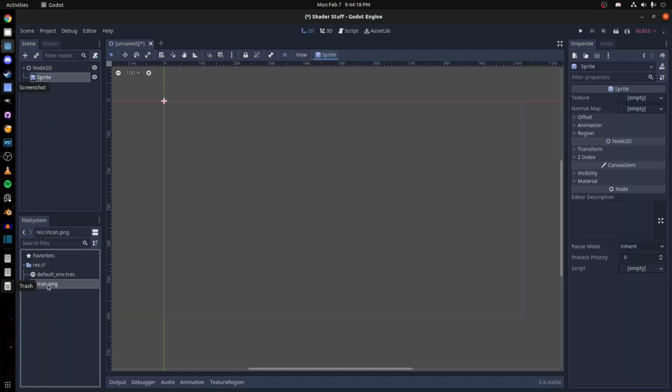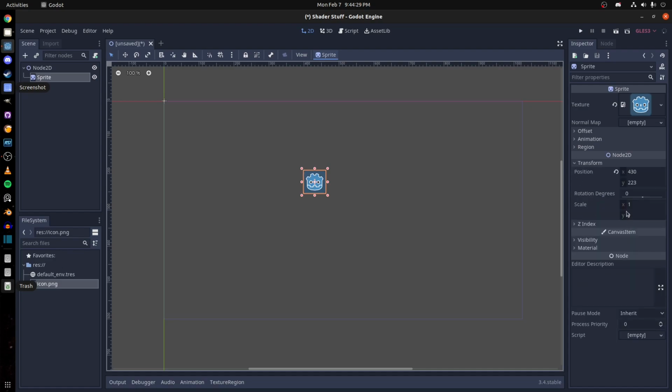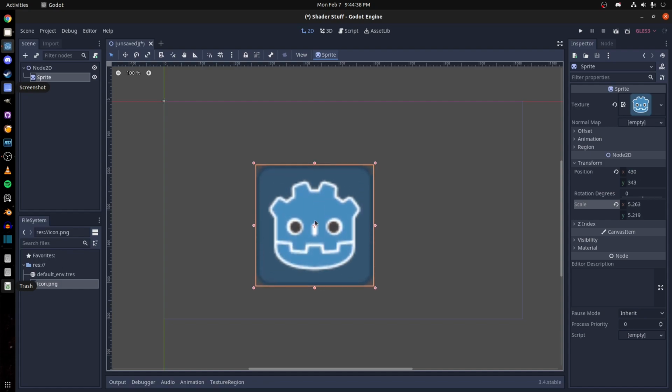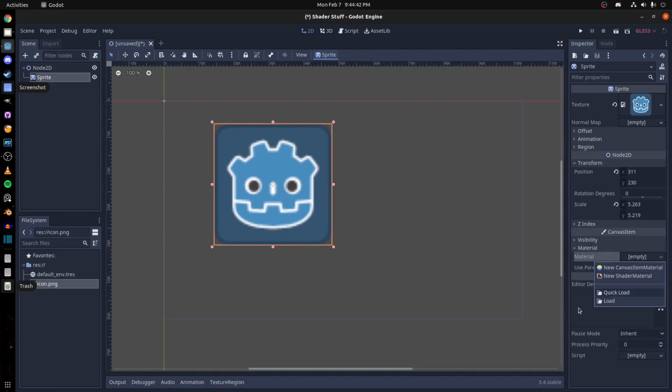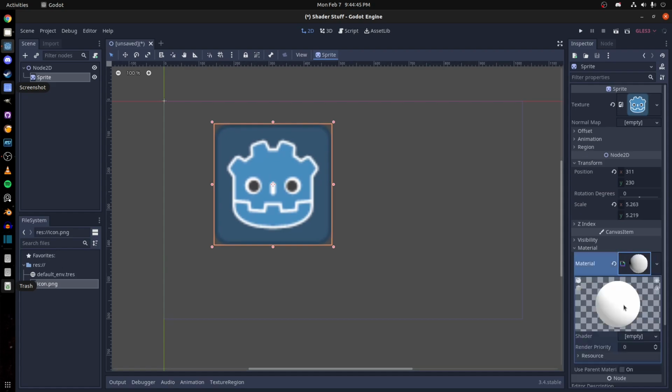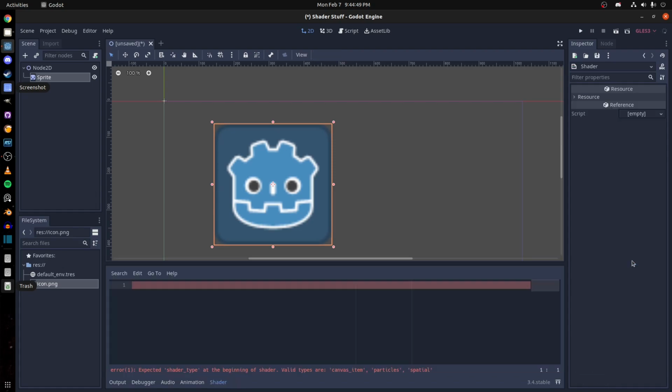Then we're gonna use our Godot, what do you call it? Godot icon. Let's just make it bigger. Can I just quickly scale it somewhere here? Yep. Just use these things here. Alright. So now, go down to materials, new shader material, and then new shader, and then we can click on it.